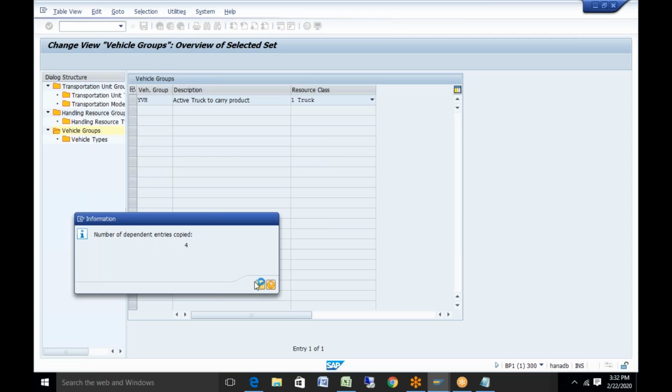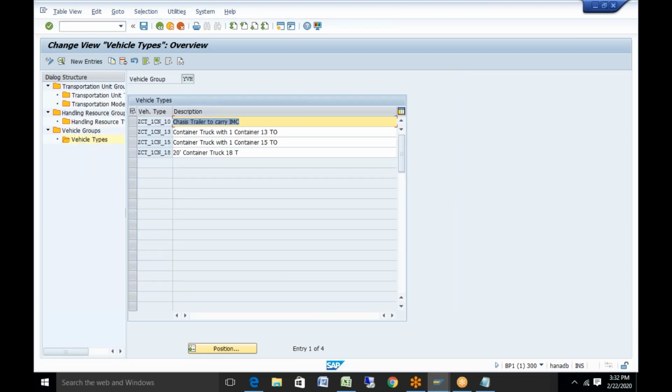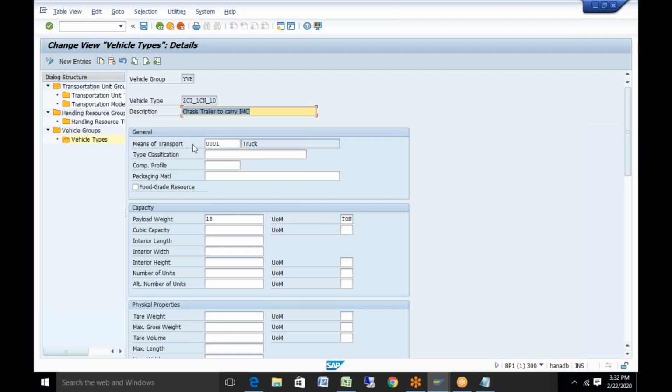Okay. And then I use this vehicle group. Vehicle group means it's a transportation unit group. Same thing, only this is for a particular vehicle, for a truck. And then I can specify the different types of truck I have. So for example, I have this truck. Here you can specify the means of transport, the packaging material you can use, the capacity, all this information.